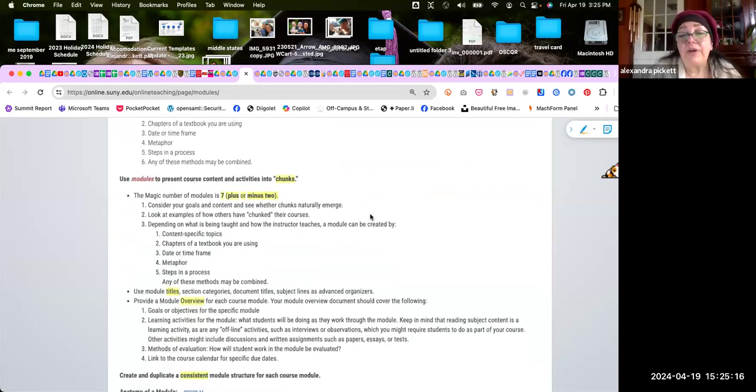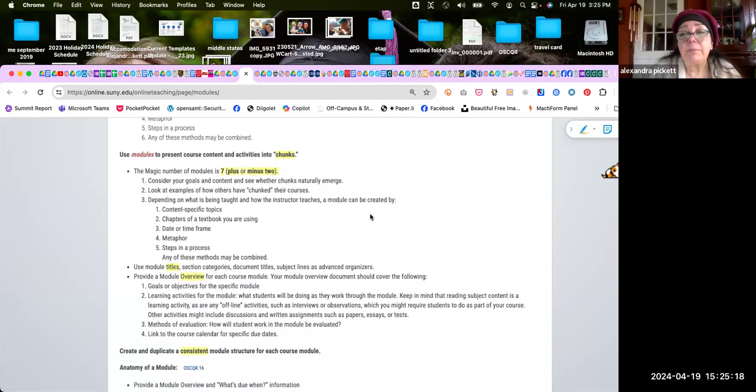So the other thing that we know, the magic number for numbers of modules is 7 plus or minus 2. If you have 35 modules in a course, it's not helpful. It's not effective. It's not efficient. And in fact, we know that student satisfaction and faculty satisfaction diminish after 9 modules. And we know that 5 or less is not enough, right? So it's 7, magic number 7 plus or minus 2.